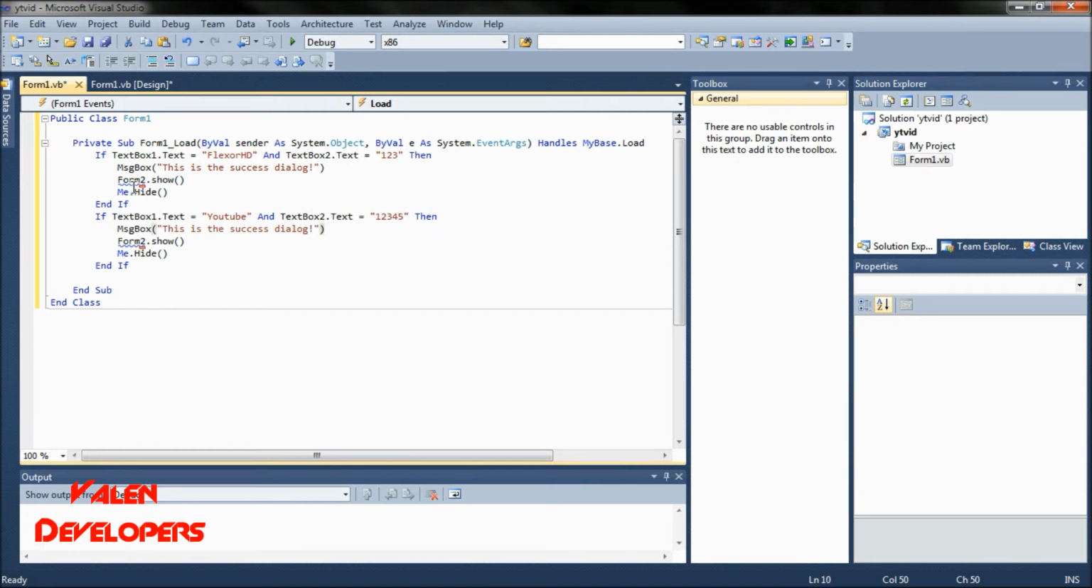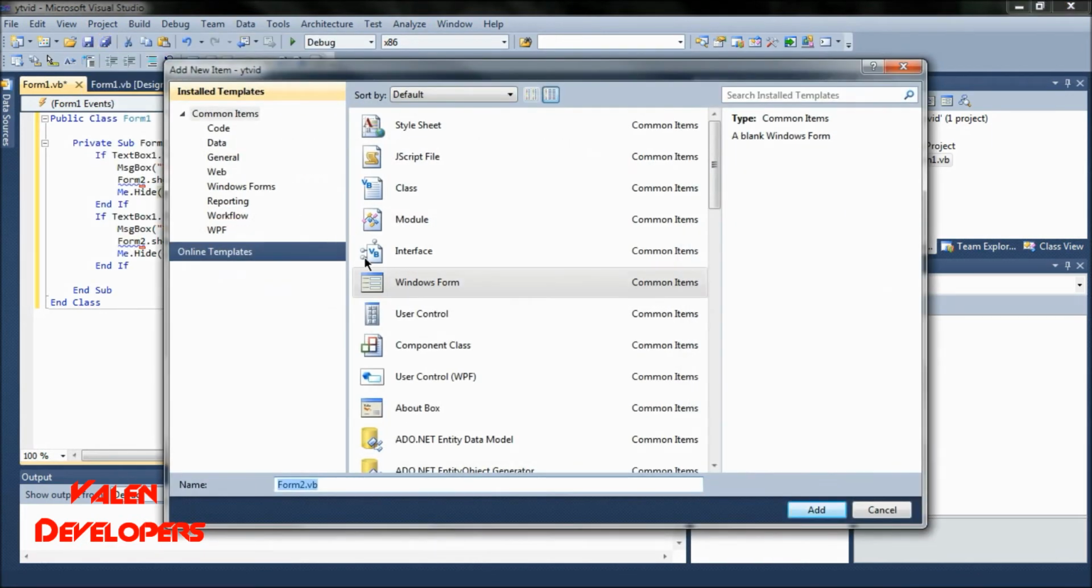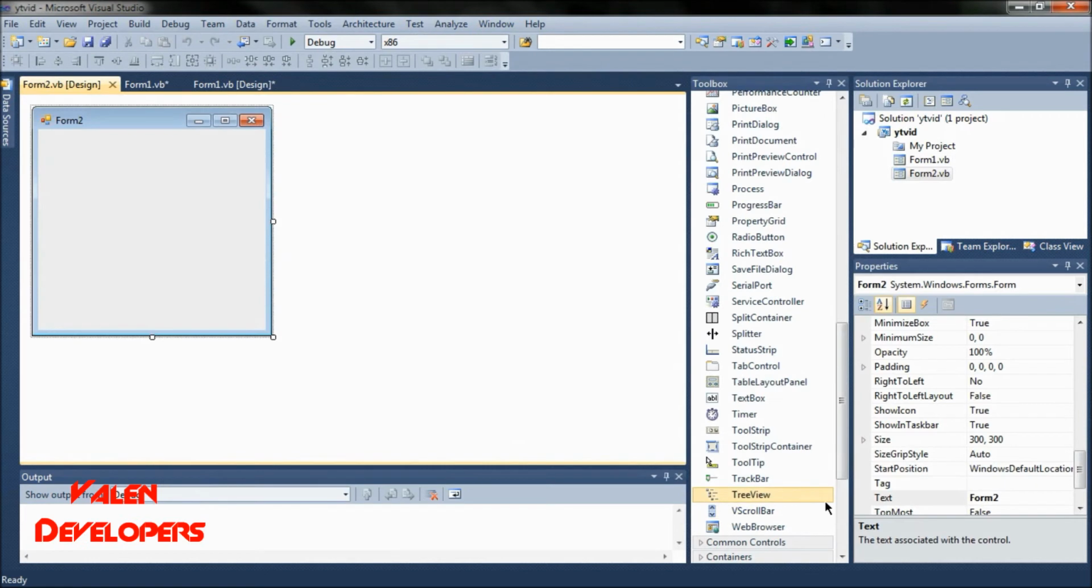Okay, so now we need to make Form 2. This is going to be what comes out at the end of it. In my case, it's going to be the video itself, but you could have a browser or whatever you want. So you're going to want to go into Project, add Windows Form, Windows Form, and then you want whatever you want in here.